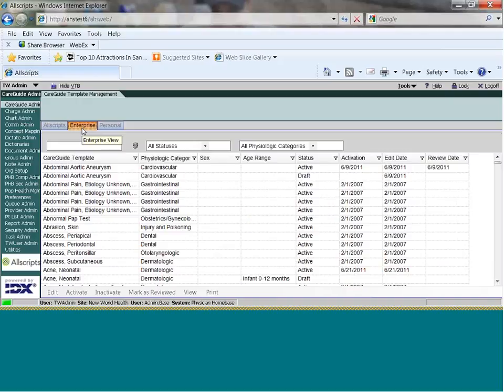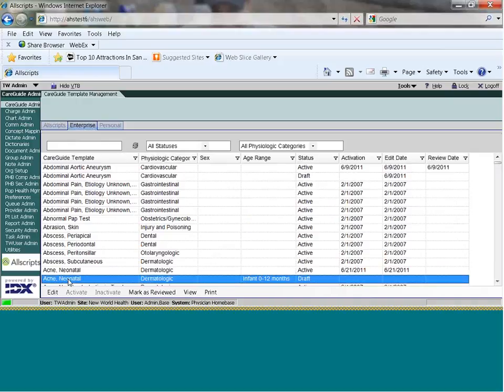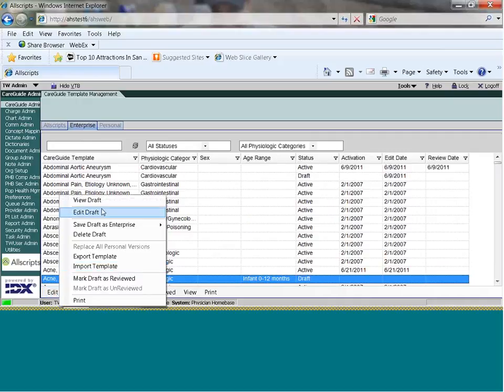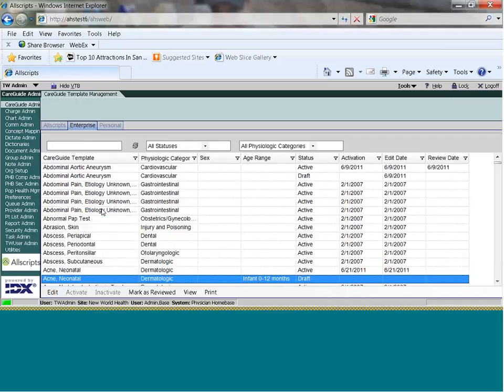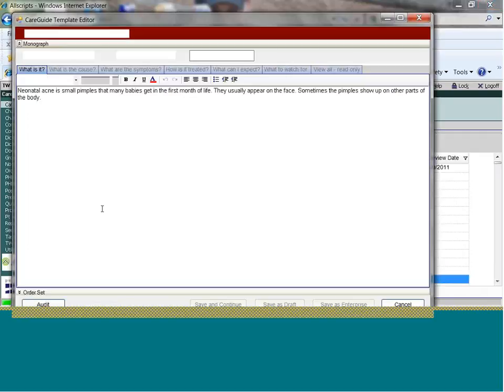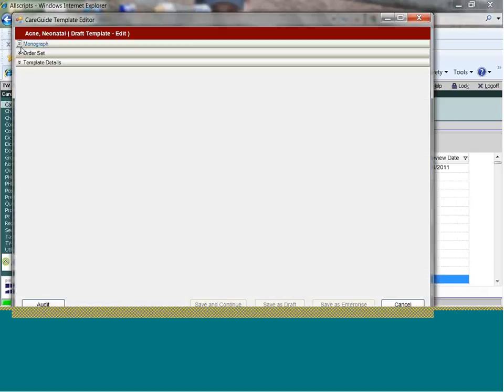All right, so now that I marked the Careguide as an enterprise draft, we'll need to navigate to the enterprise tab and then rename the template. So we can find there is the draft item. And I am going to right-click on that item and choose Edit, or I can choose the Edit button down here to the left. I'm going to right-click and do Edit Draft. And again, the reason that I am renaming this Careguide is to distinguish it from any All Scripts delivered Careguides. And it's also just best practice.